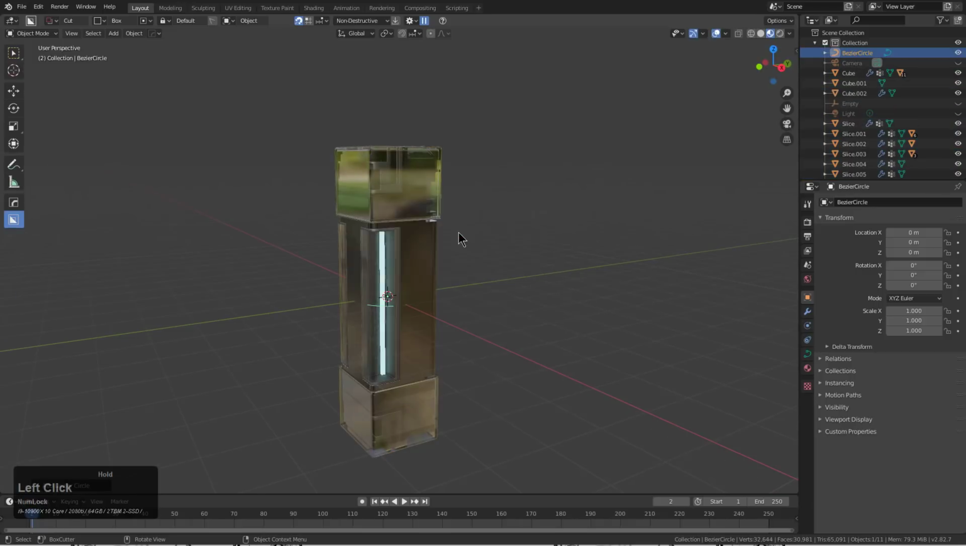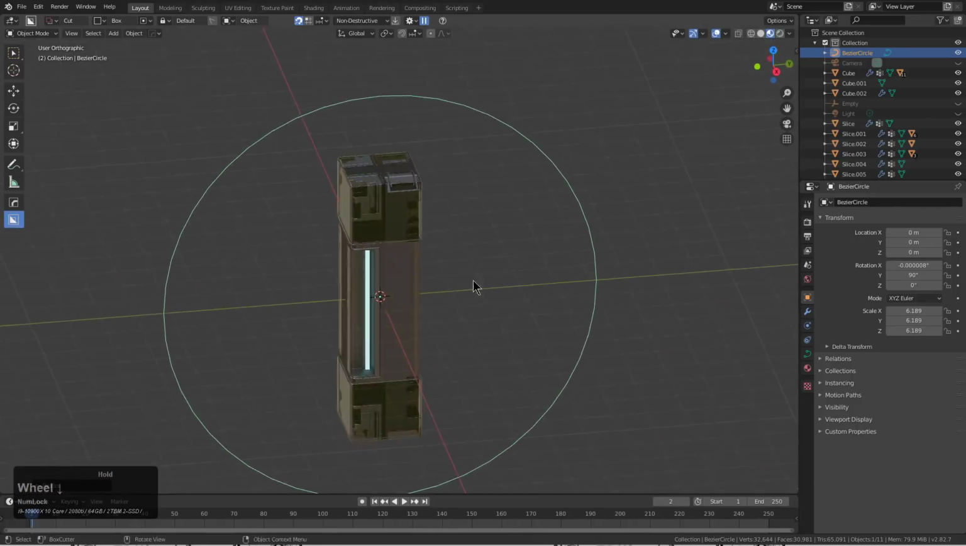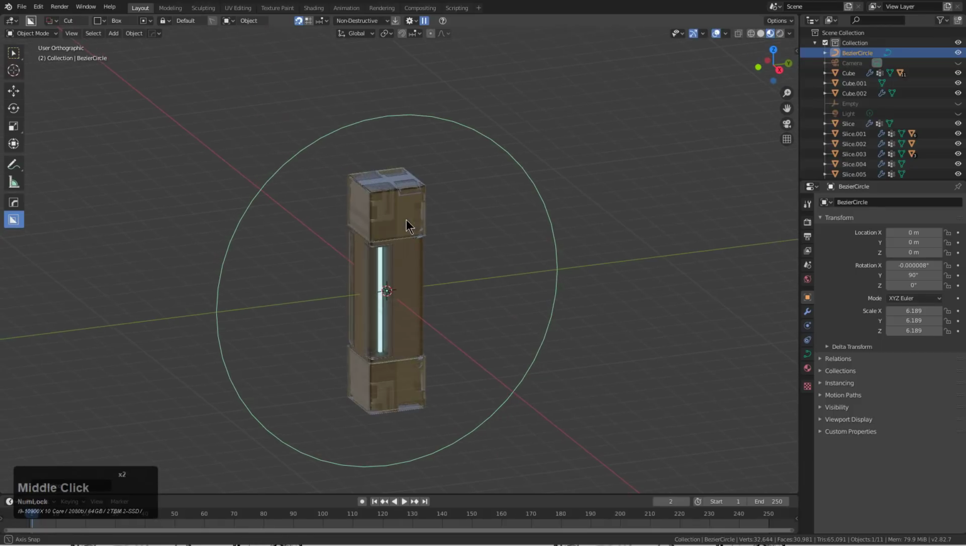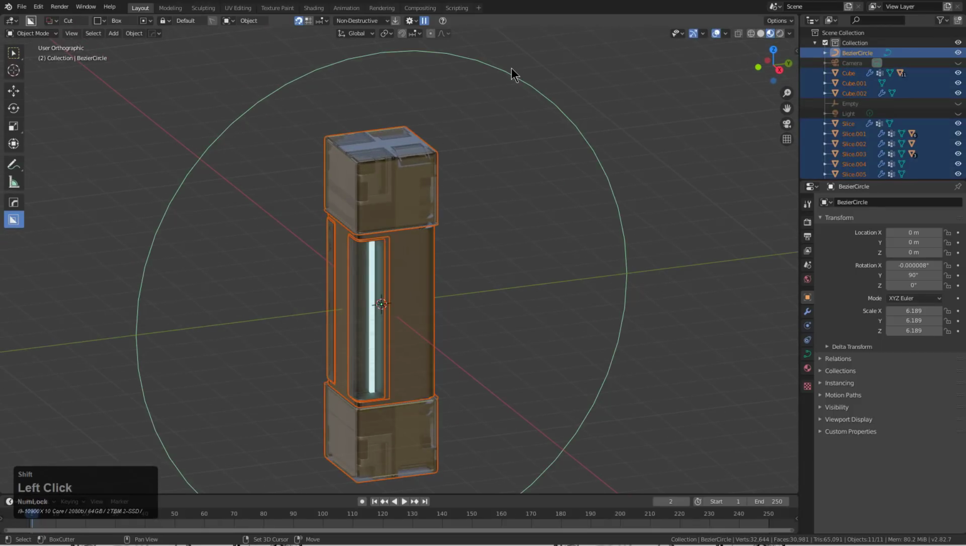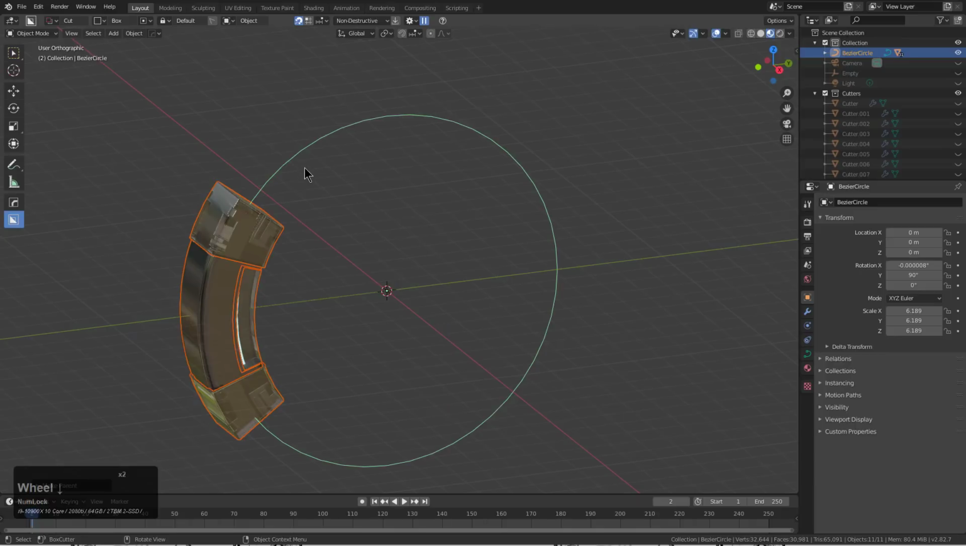And let's just Shift A, bring in a circle. And we'll look at it from the front, and we'll just press R90 to rotate it 90, and we'll scale it up. And this is what we have so far. And so we'll select the object, select the curve, press Ctrl P, and curve deform. And now this object's deforming along the curve.